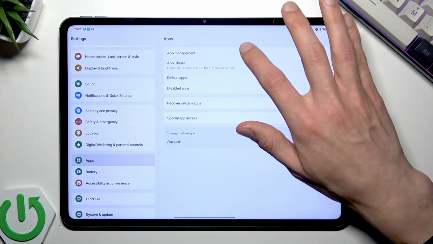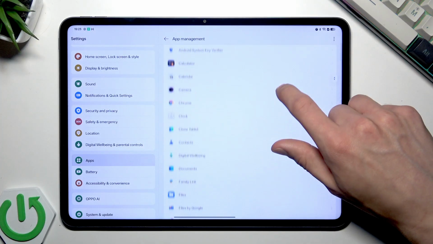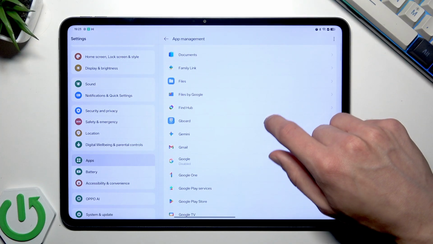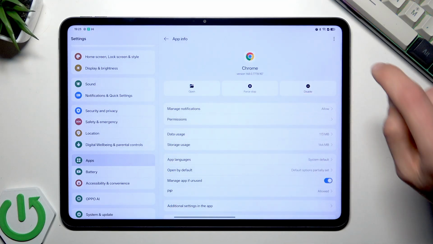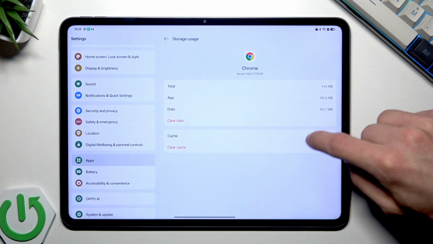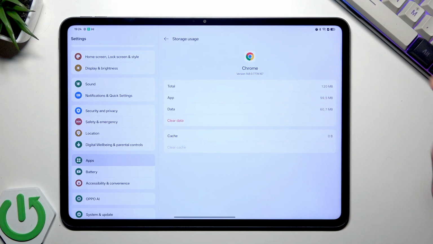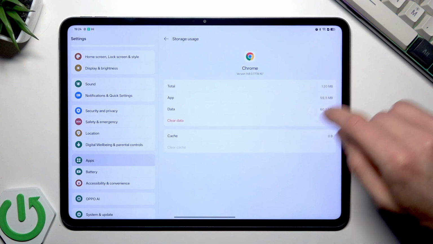Then you have to go to app management and select the troublesome application in here. Let's say it's Google Chrome. Here we're gonna have to go to storage usage, then select clear cache and check the app once again.